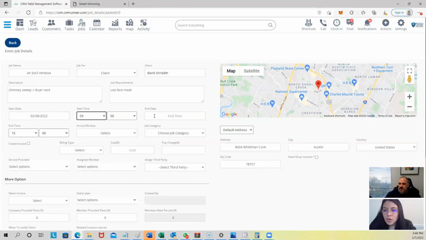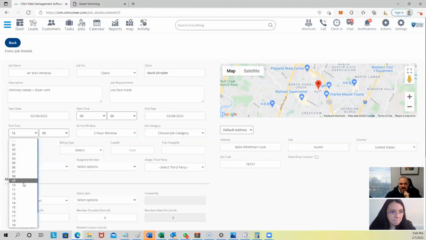I also put a 2-hour window. Okay, so here you have arrival window from 9 to 11, for example. Arrival window is a 2-hour window. And the end time is going to be the same day, obviously. And let's say it's going to be around 2 to 3 hours, right? Yes. Okay, so let's say 9 to 12.